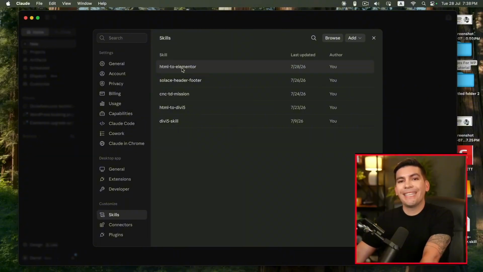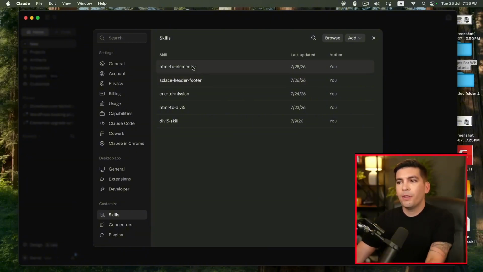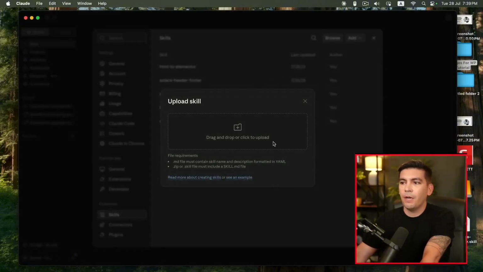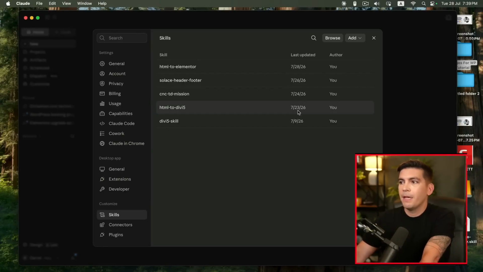Now there's also a second skill that we've put in the video description. It is called Solace header and footer. What this does is this will actually teach Claude how to use the Solace theme so it can create custom header and footer without using the pro version of Elementor. So the skill is called Solace header and footer. It's also in the video description. You'll do the same thing. You'll just go over here to add, upload skill, and you'll also upload that skill. So we have two skills for you in the video description. Now that we have these skills uploaded, let's now close this window.